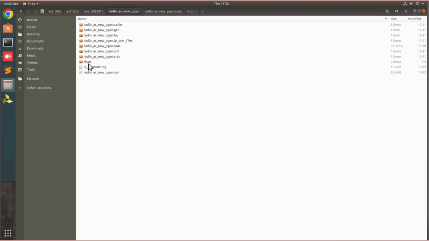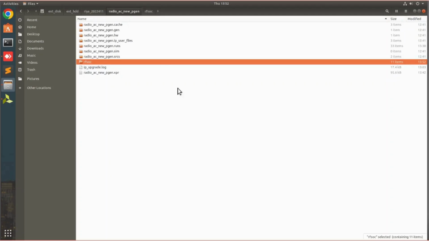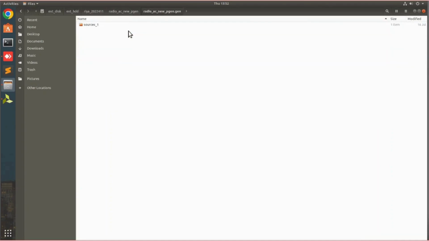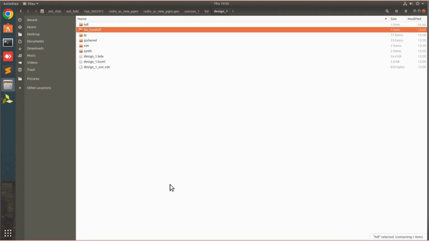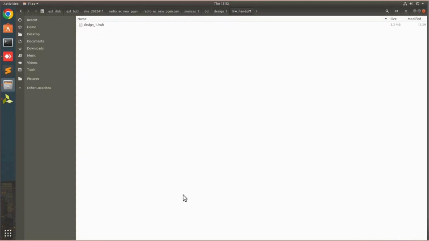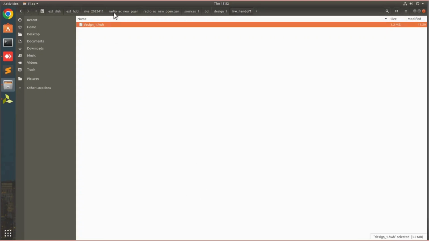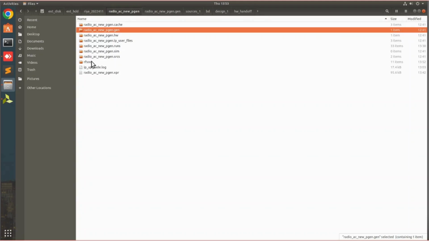and we can make another folder called RFSOC, and here we can save multiple versions of the bitstream, the hardware handoff file and the LTX file. So we're going to paste our files here. Then we can go to the .gen folder, sources, BD, and here we can find our hardware handoff file. So we're going to copy it, and paste it back in that folder.